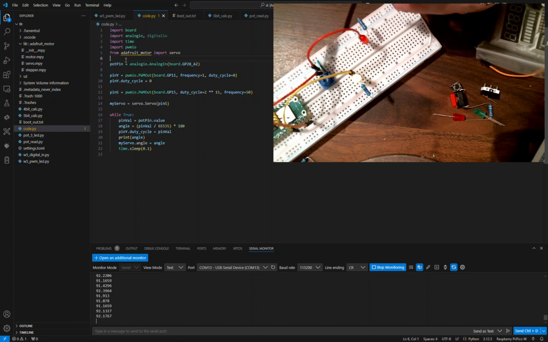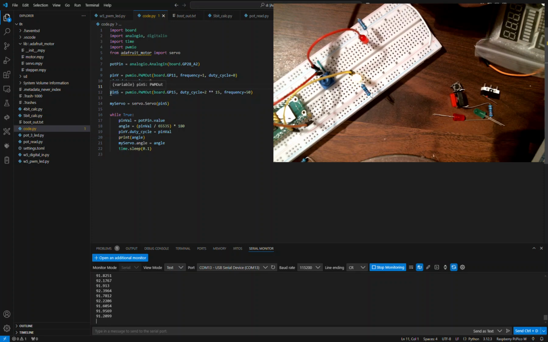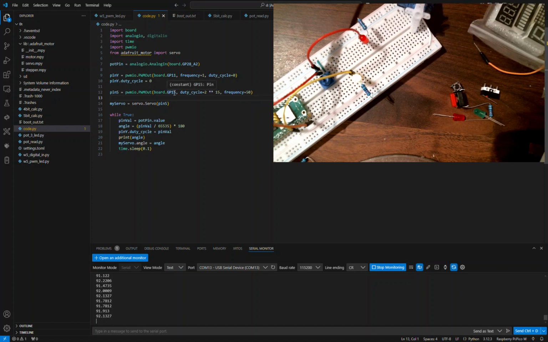But once that's done, we still have our potentiometer pin, and I left the code in here for the LED to flash, so we could just make sure that we're getting the PWM value from the potentiometer. And now we set up a new pin. This is, again, another PWM out. It's looking at board GPIO 15.